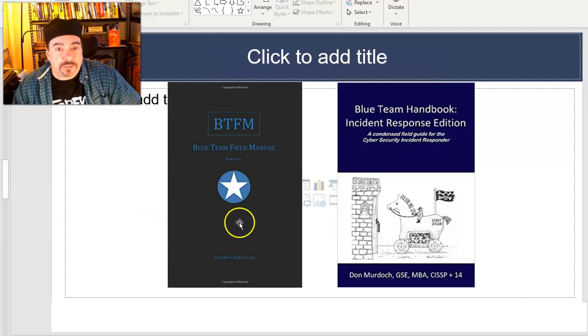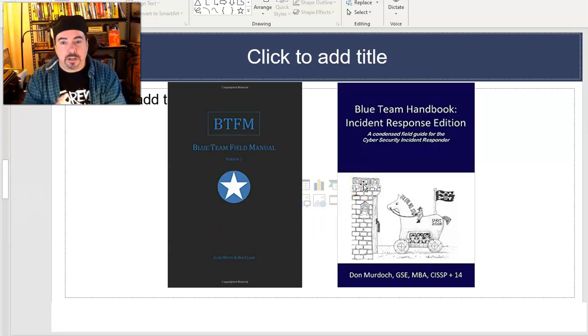Similarly, much later, the same group came out with a Blue Team Field Manual. What is probably even more helpful is the Blue Team. So remember, Blue Team is defense. Blue Team Incident Response book. This is pretty authoritative on how to respond to different incidents.